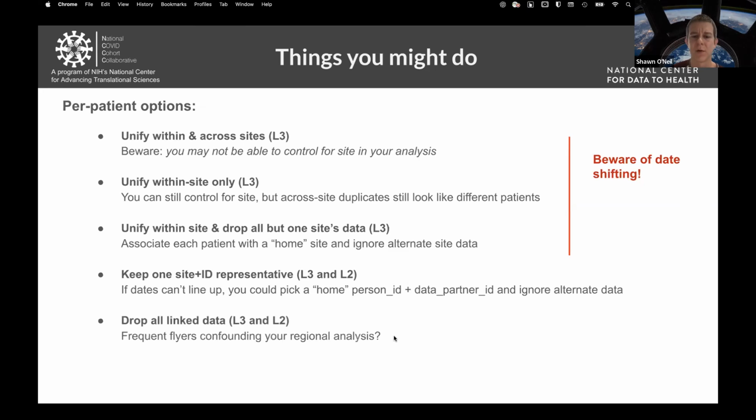And you can, of course, if you really think it's appropriate for your study, drop all the linked data. Maybe you're doing a very tight regional analysis and you don't want any frequent flyers in there who might be visiting multiple locations. And you're not interested in including information from patients within a site that might be duplicated across person IDs. And as Ken had mentioned, you could do all of what you've been doing already. You can simply ignore the new linkage information and the information in the manifest table. All of the existing code as of now will continue to work because these are just some new additional columns.